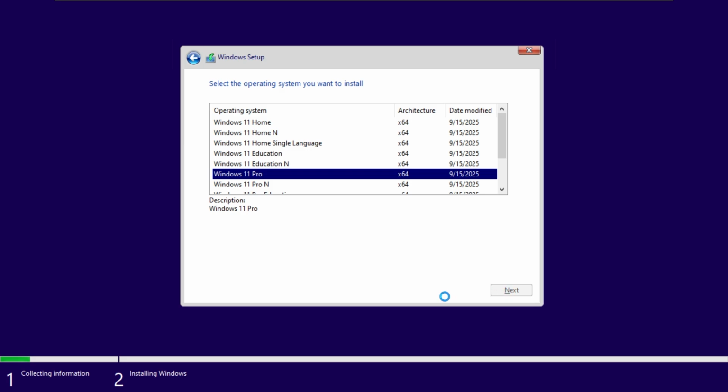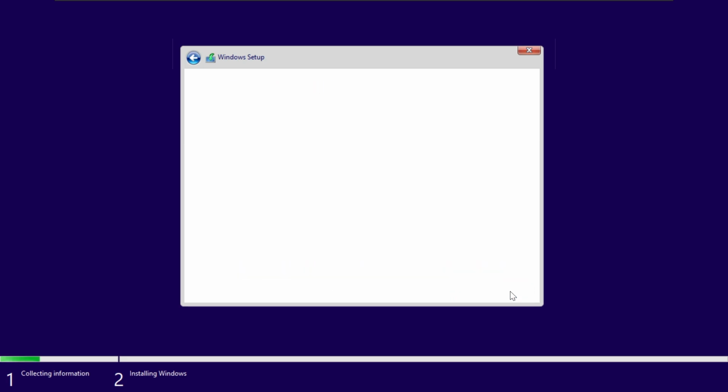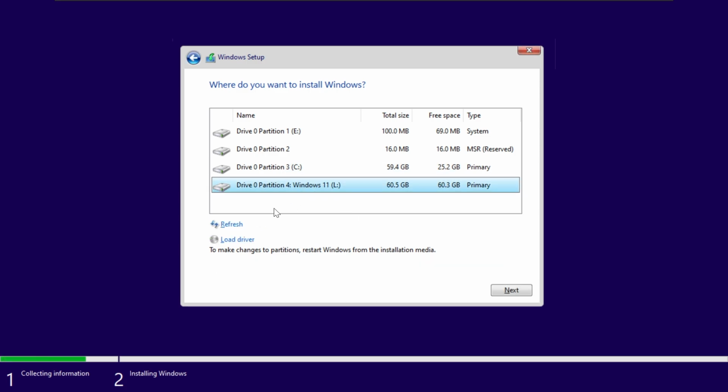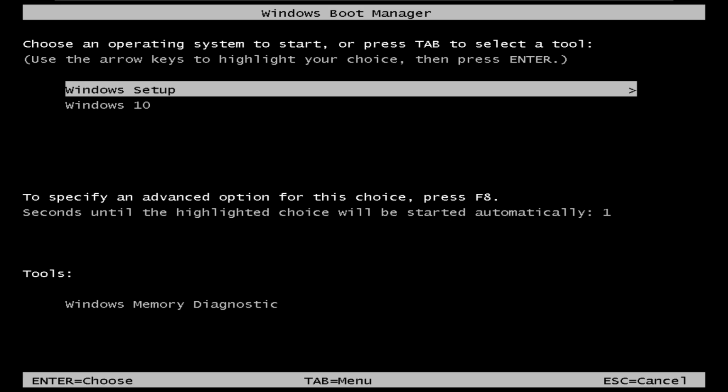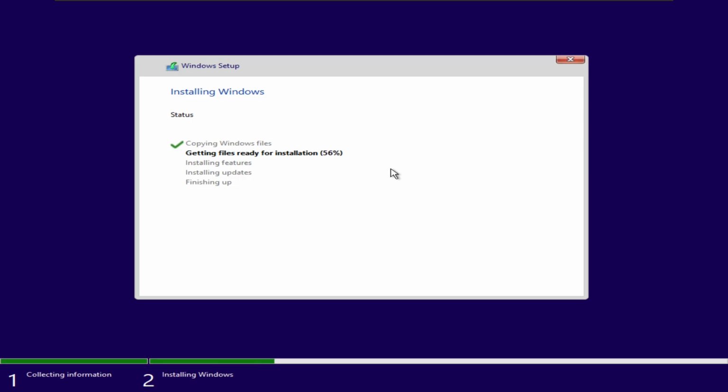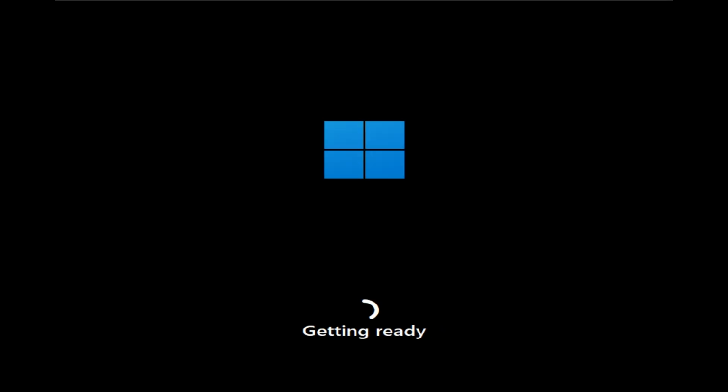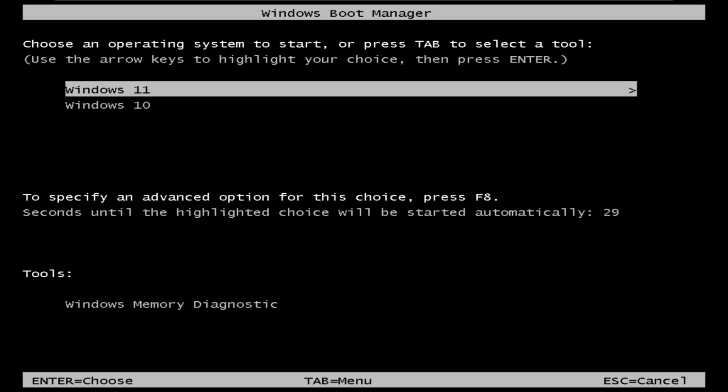As you can see, we're now able to install Windows and bypass the hardware checks required by Windows 11. I'm going to install it on the L drive, which we named Windows 11 earlier in the video. Select Windows Setup and press Enter. Select Windows 11 to continue with the installation.